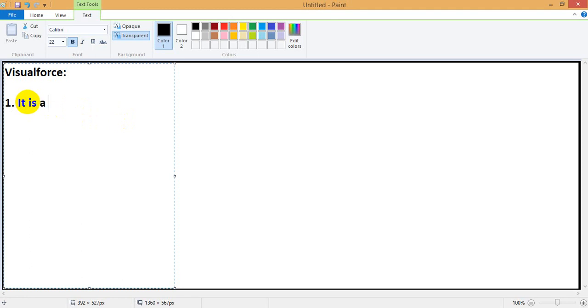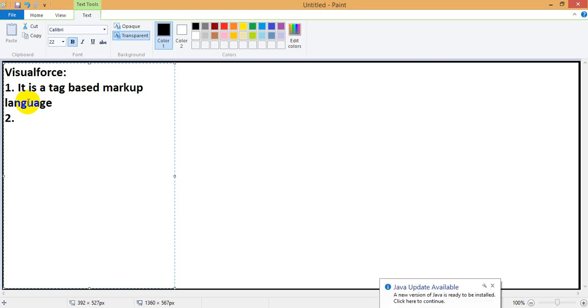Visual Force is a tag-based markup language. It's like simple HTML. We know that HTML is a hypertext markup language, and you can use the tags to design web pages, right? The same way, Visual Force is also a markup language. You can use it to design Salesforce pages.